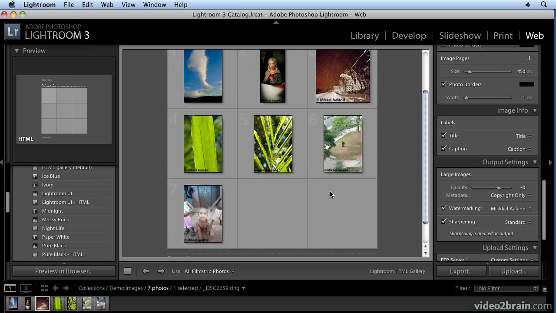This is going to be something you're going to find useful also in the print module, or anytime you export any of your images, the new watermarking editor will be available for you to make your own custom watermarks. And I think this is going to be pretty exciting for most people out there.